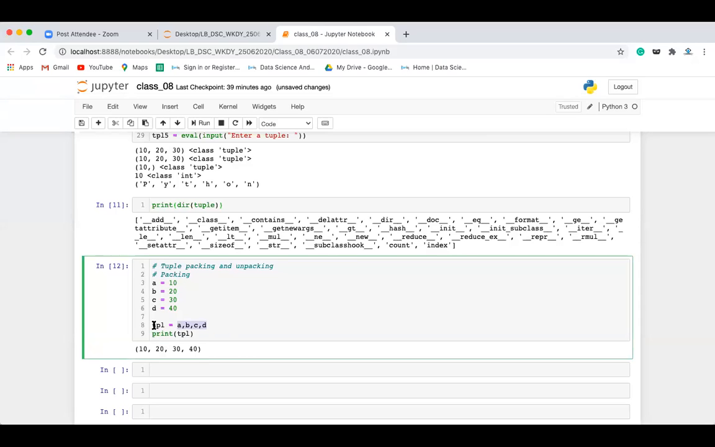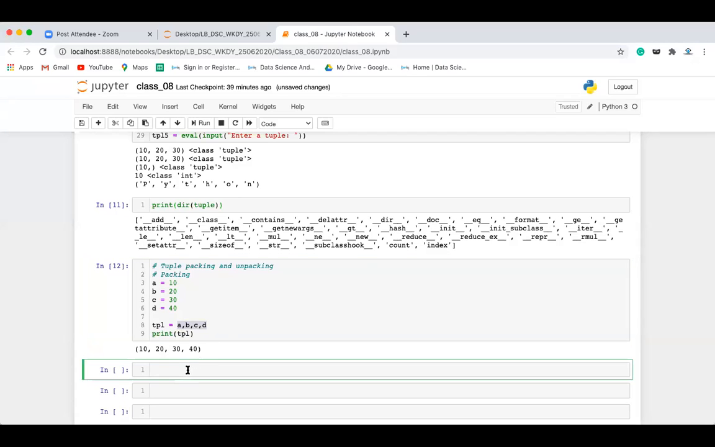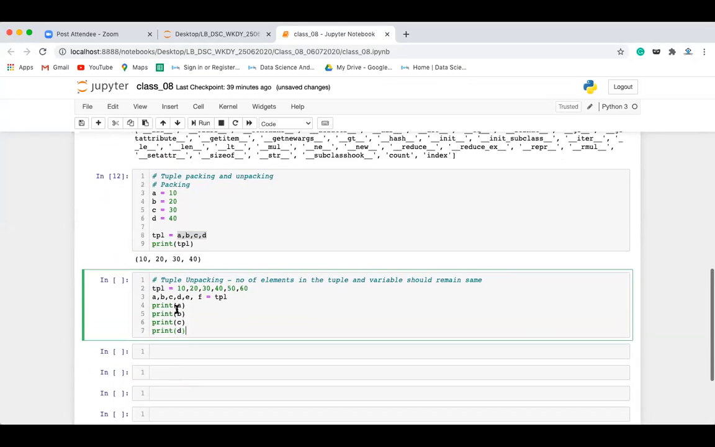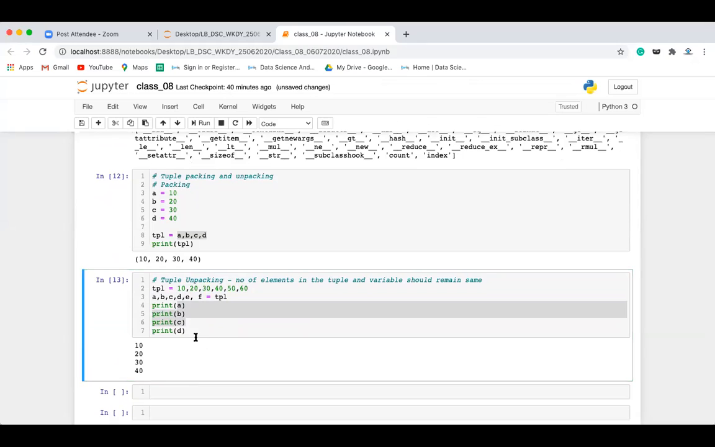Similarly, the opposite of it is tuple unpacking. In tuple unpacking, you unpack the values from the tuple into different variables. For example, you have this tuple with different values: 10, 20, 30, 40, 50, 60. You have taken six variables and assigned this tuple to those six variables. It means the multiple values inside this tuple are unpacked into these six variables. If you print the variables, it will give you all the values, 10, 20, 30, 40, and E and F will give you 50 and 60. So you have unpacked the values from the tuple into the variables. This is called tuple unpacking.